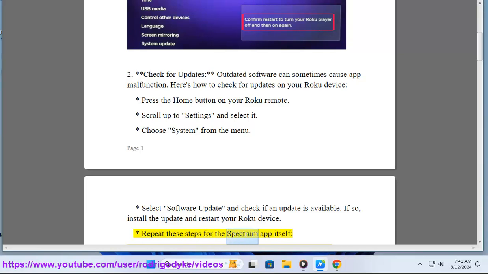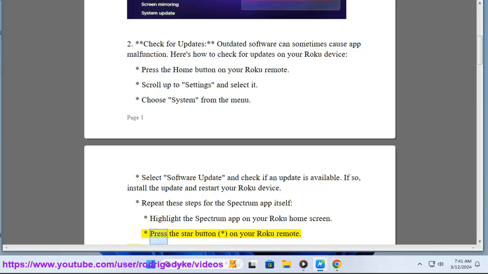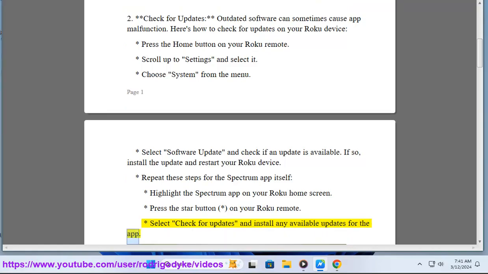Repeat these steps for the Spectrum app itself. Highlight the Spectrum app on your Roku home screen. Press the star button on your Roku remote. Select check for updates and install any available updates for the app.